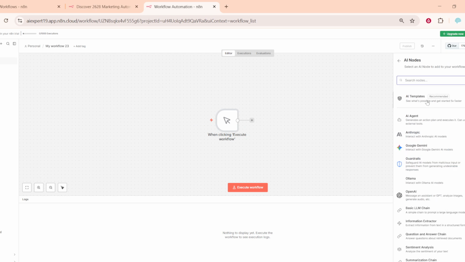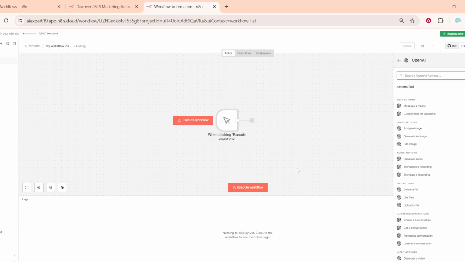Now add the OpenAI node. Click the plus button again, search for OpenAI, and place it on the canvas. This is the node that connects directly to ChatGPT, allowing you to send prompts and receive AI-generated content.